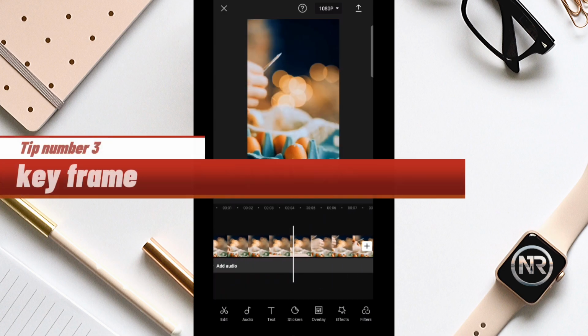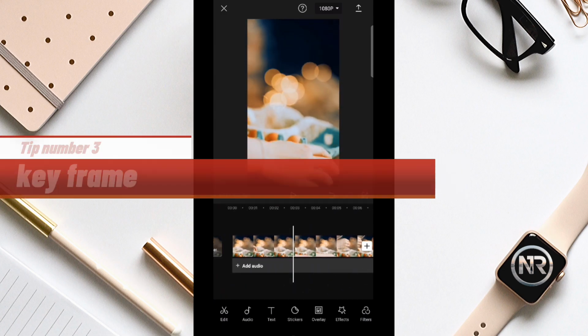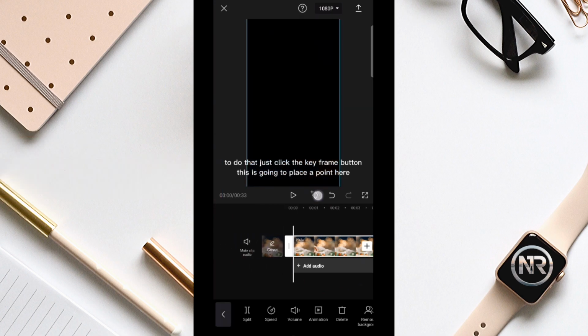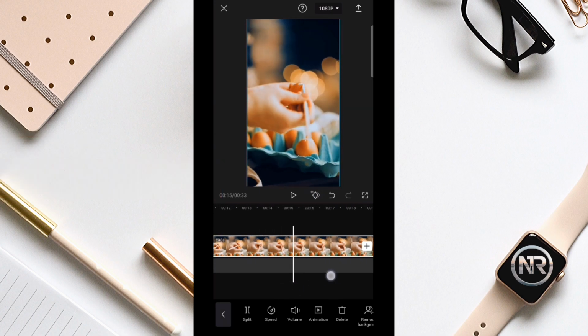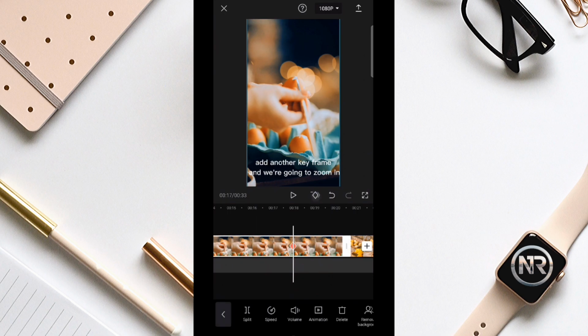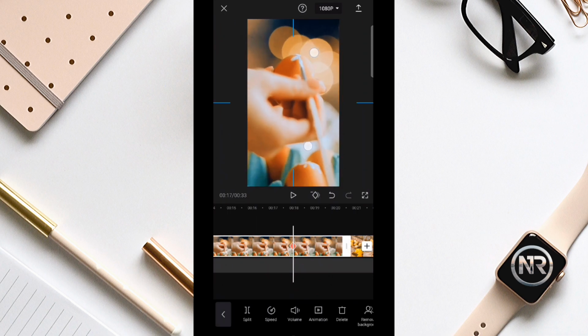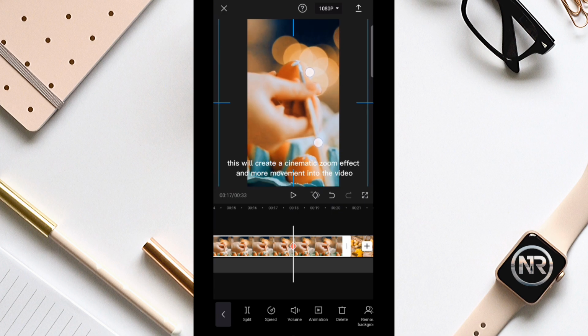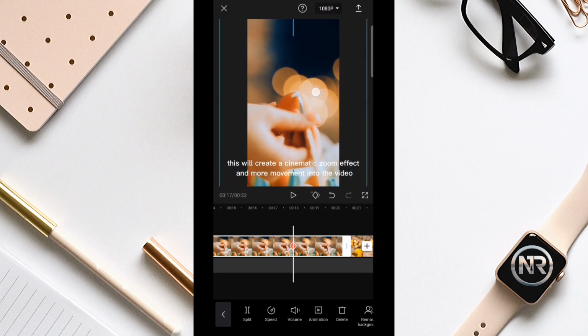Tip number 3 is to use keyframe within your video. To do that, just click the keyframe button. This is going to place a point here. Add another keyframe and we're going to zoom in. This will create a cinematic zoom effect and more movement into the video.